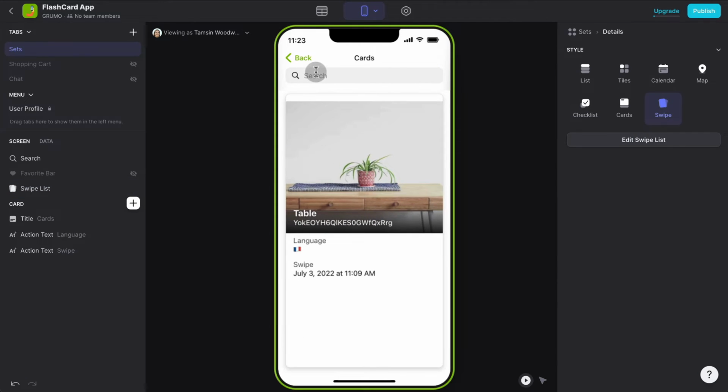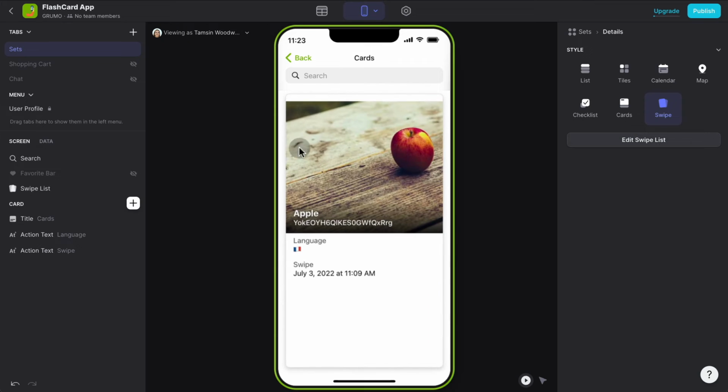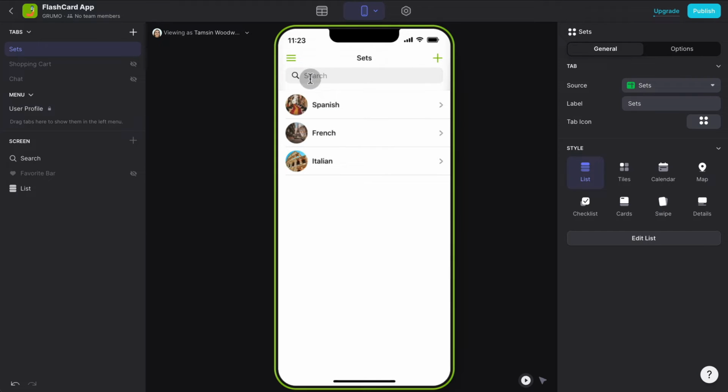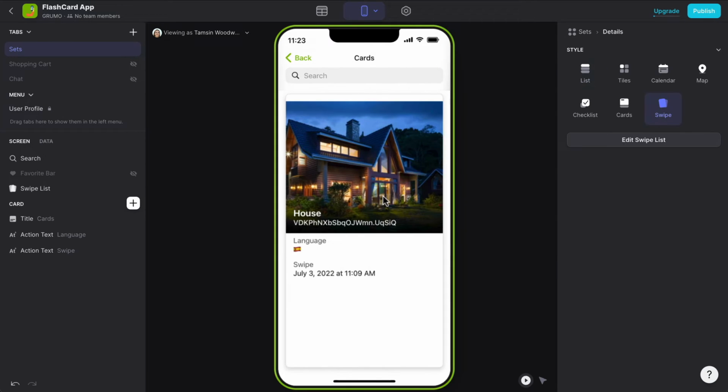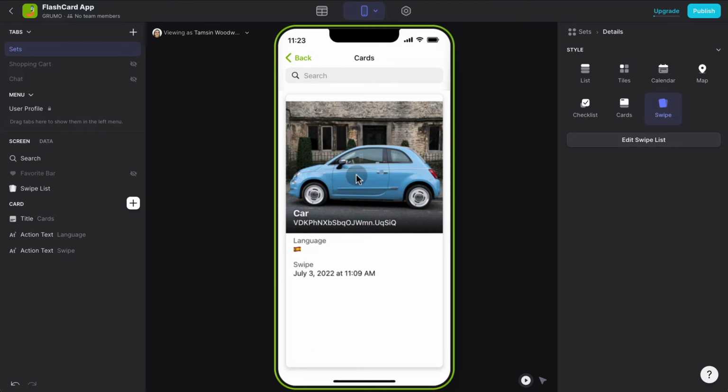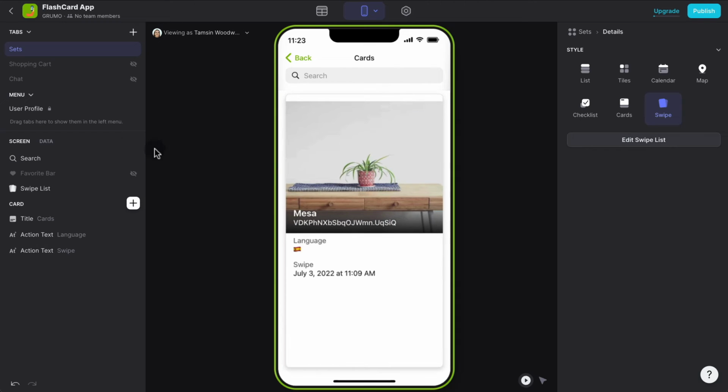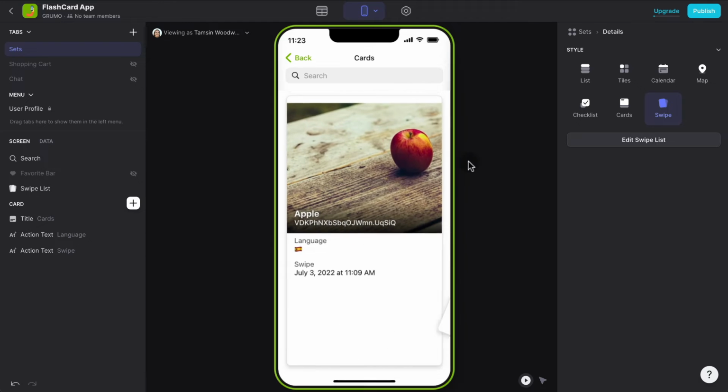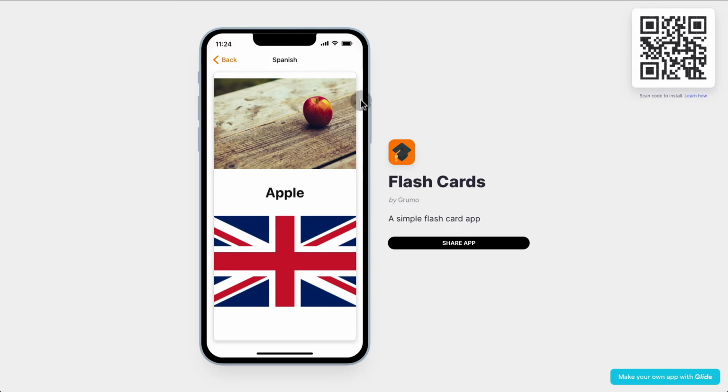And guess what? Now we got the cards that belong only to that language. So in this case, French, but now let's try Spanish. So house, casa, car, coche, table, mesa, that works perfectly. So now the final step is to change the design so it looks like we want it, which is basically the image of the word on top, the word nice and big in the middle, and then a flag representing what language that word is in.